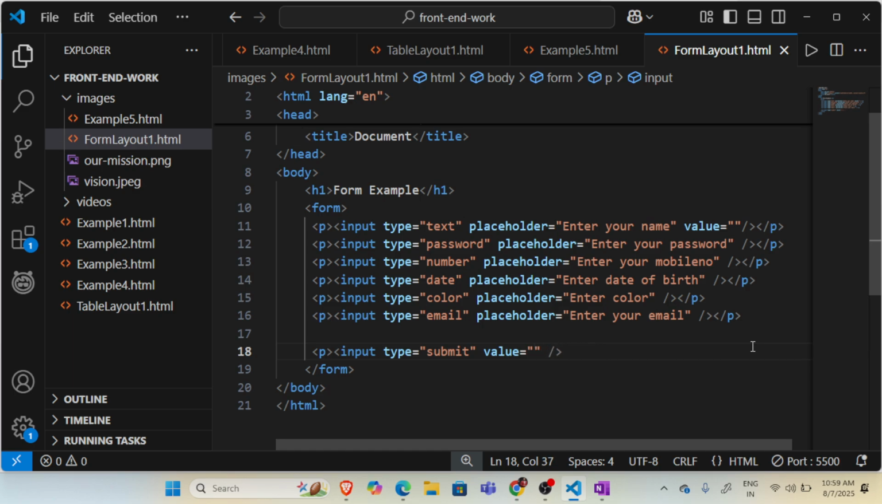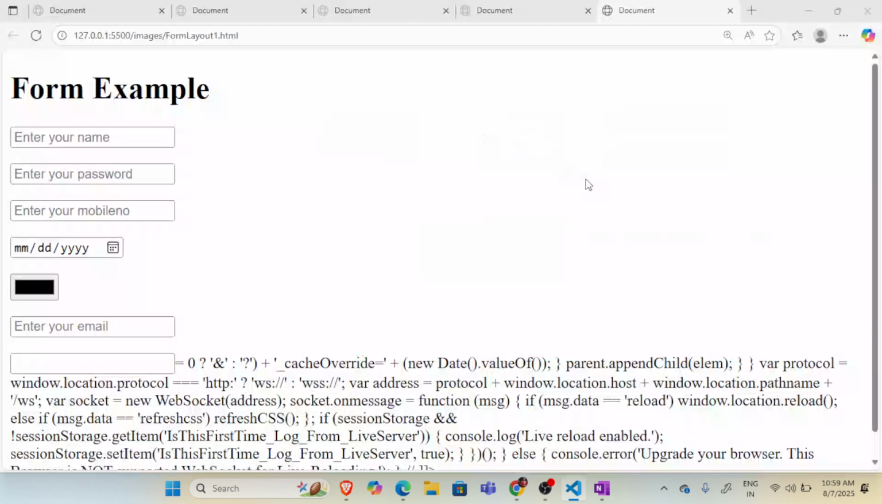Here I will mention "register", this one, and close the paragraph. That's it.